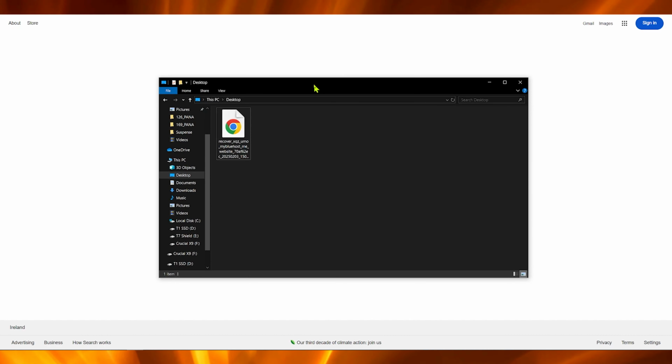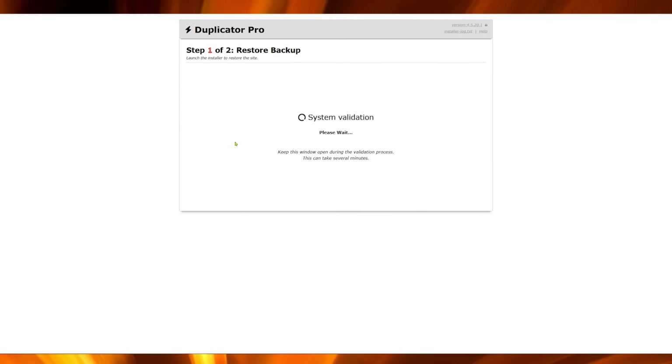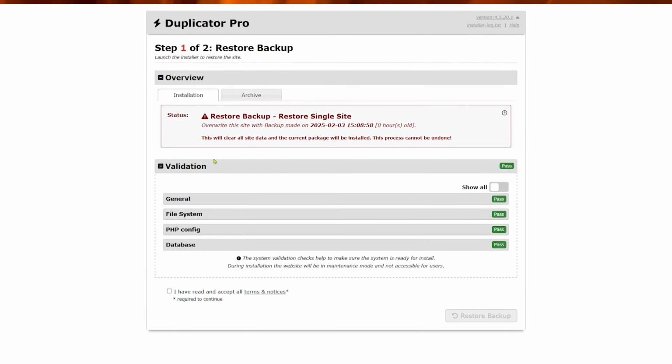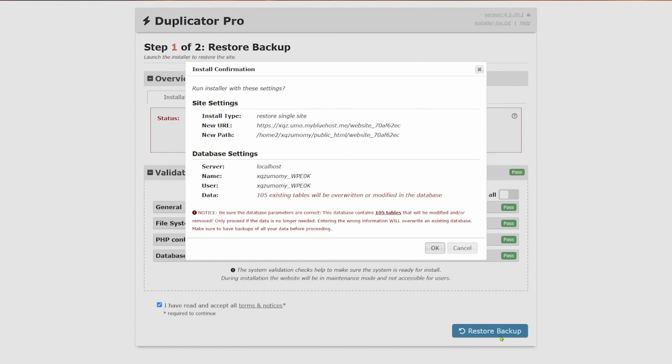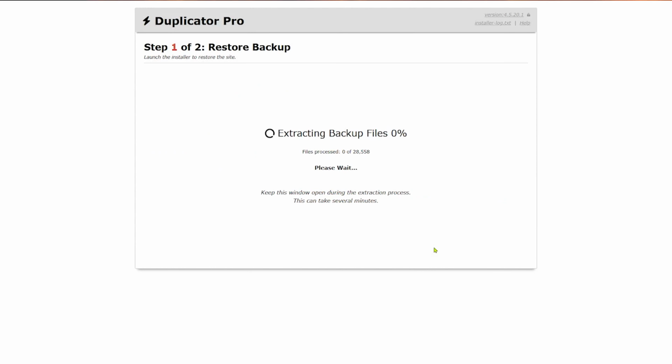So all I'm going to do is I'm just going to go to this launcher file, going to double click on it, and it's going to launch my disaster recovery system immediately. I've got the overview of what it's going to do. I've got my validation. Have all the checks passed? Is this going to work? Yes, it is. So I'm going to read and accept the terms and notices and restore from my backup. Do I want to confirm that? I absolutely do. So I'm just going to click OK.